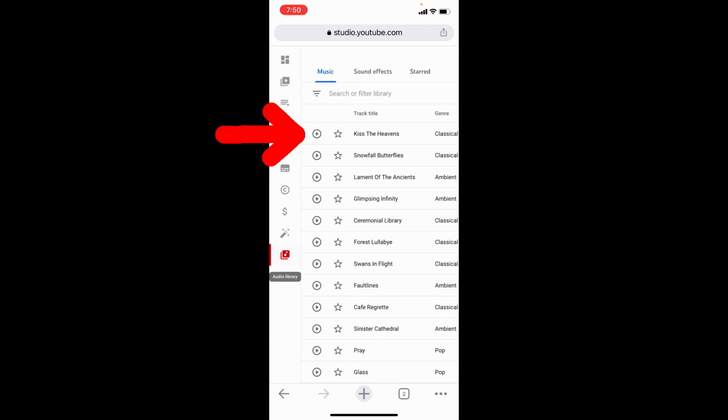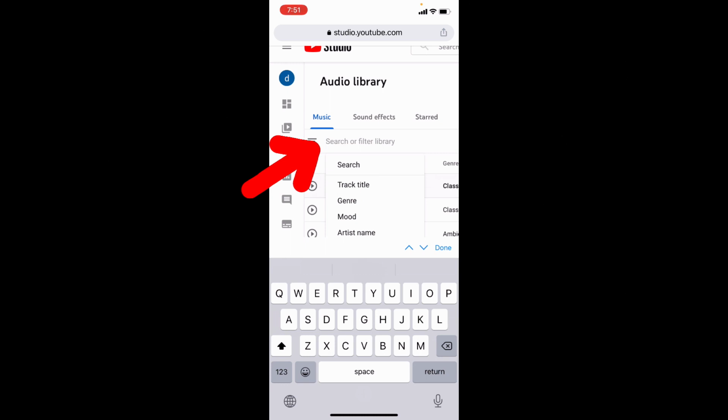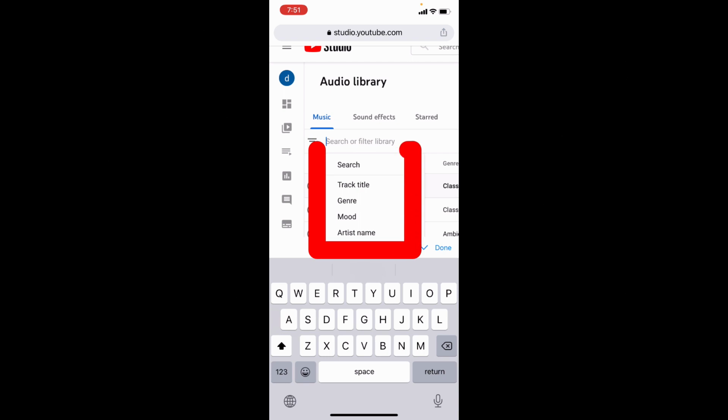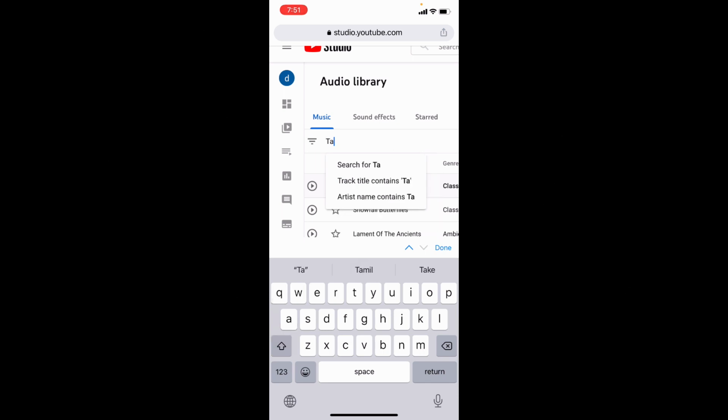For example, tap here to play music, and here you can search for particular music or sound effect based on artist, genre or duration, like that. Let's type our favorite music. Take a pick from Aaron Lieberman. Let's search.